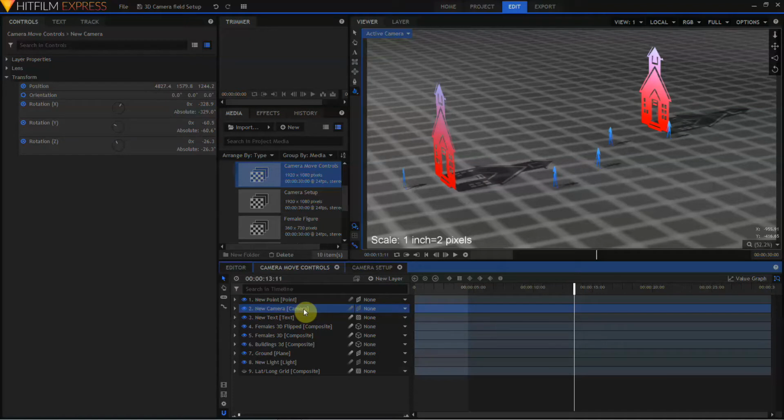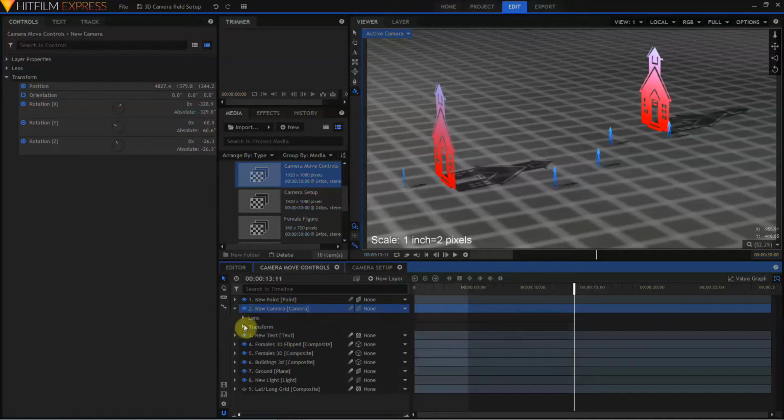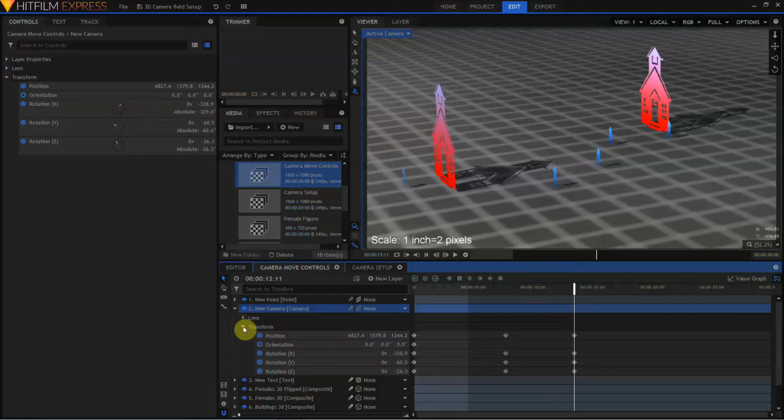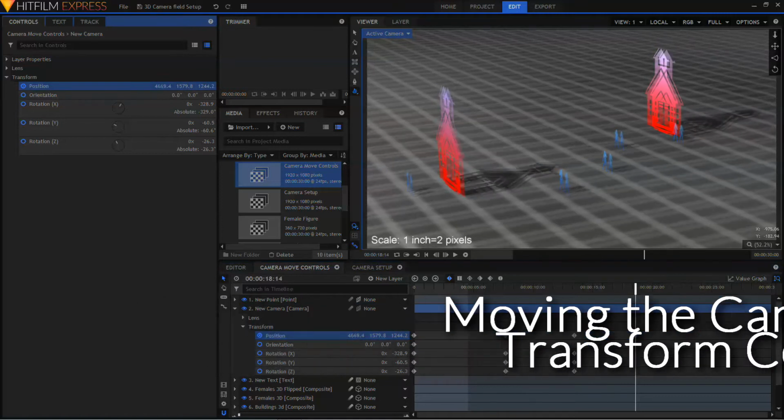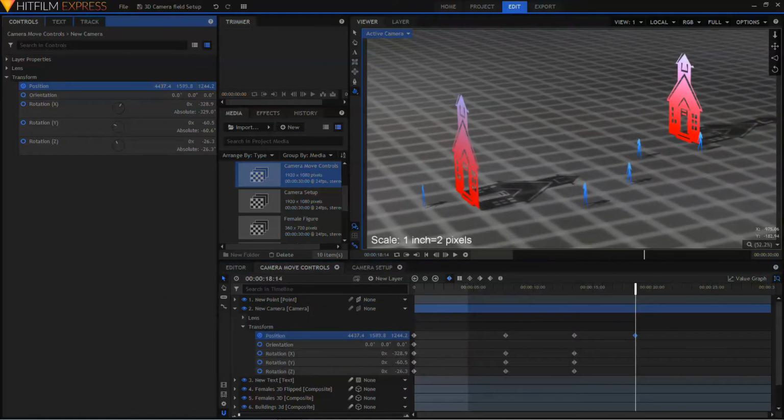We'll go ahead and reselect our new camera layer, and now we'll open up its transform properties on the timeline. We can see that using the orbit control to rotate the camera around the selected point has created a new keyframe for position and rotation properties of the camera. Orientation is also left unaffected by the orbit tool. We'll move the playhead forward another few seconds and adjust the position and rotation of the camera by directly changing its position and rotation controls.